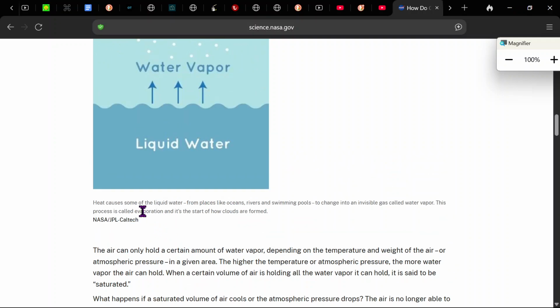Heat causes some of the liquid water from places like oceans, rivers, and swimming pools to change into an invisible gas called water vapor. This process is called evaporation, and it's the start of how clouds are formed.